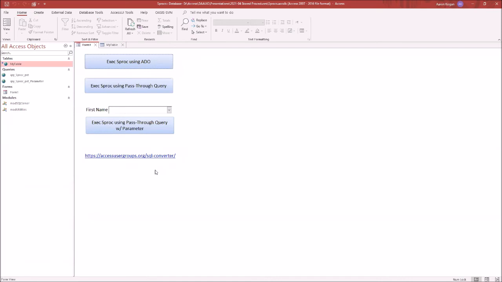There's the ADO way of doing it, which is the first thing we're going to do. I'm doing it mostly just to make Jim smile, because Jim had mentioned that he thought it's good to share that. And then we're going to use pass-through queries for most of the rest of it, because this is actually the way I do most of my stored procedure interactions.